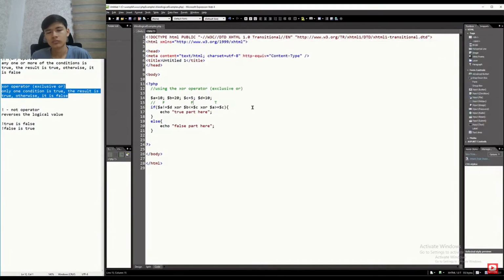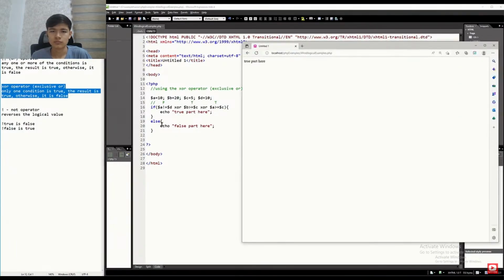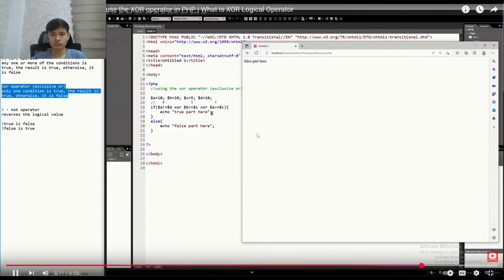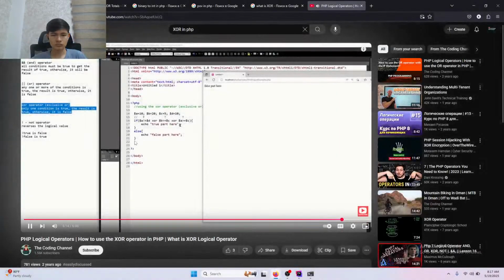Once again, I'm going to make this one true. B greater than equal C. Yes, because B is 20 while C is only 5, so B is greater than C. So that is true. And when we run it, it should give us false. See? The result there is false because there should only be one true so that it will give us a true result. As you can see, we have 3 conditions here. So that's how the XOR operator works, as simple as that.